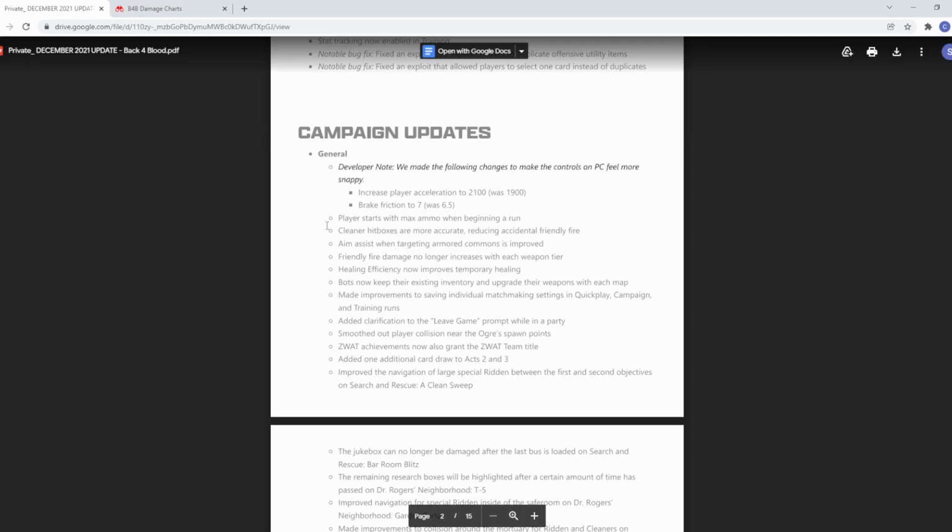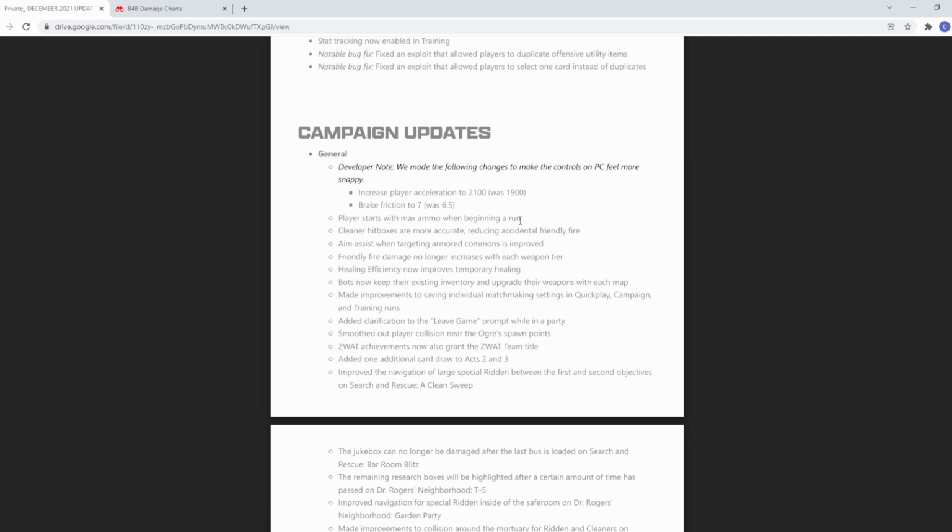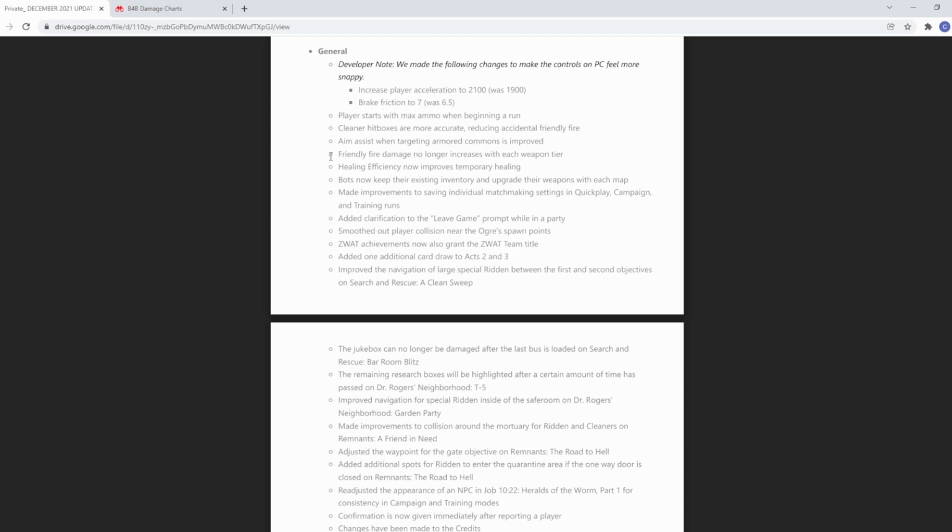Players start with max ammo at the beginning of a run. This is actually quite good. I don't know how many times that I joined pubs and nobody wants to do an ammo exchange. And I mean, I suppose on the first stage it doesn't matter, but when you get to the later acts, having all your ammo at the start is pretty crucial. Friendly fire damage no longer increases with each weapon tier. That's interesting. Suppose it prevents you from, like, killing your run late game.